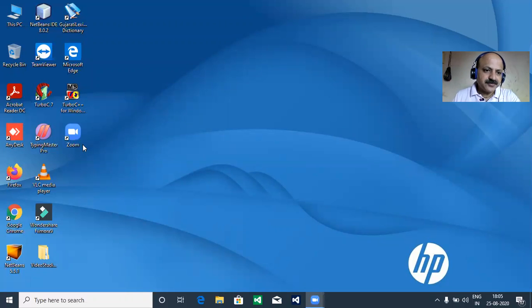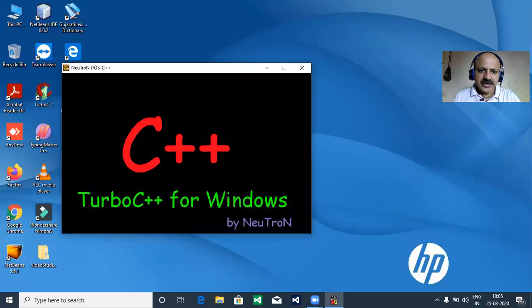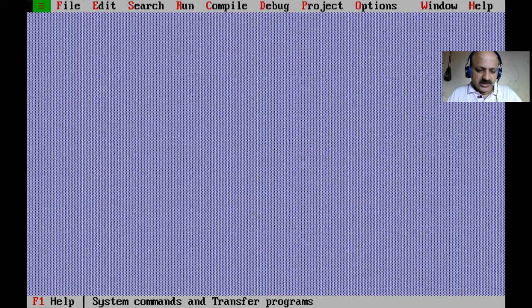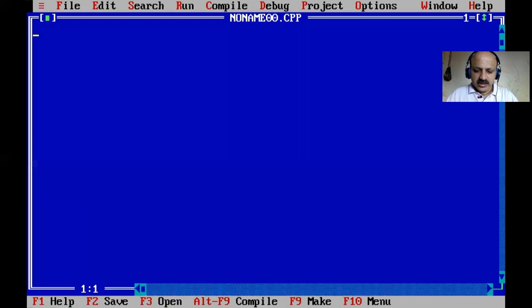So here I open Turbo C++. Yes, it is selected and takes some time, and now it's open. Then from the File menu, I give the concept: call by reference. Here is the remaining topic, call by reference using reference variable.